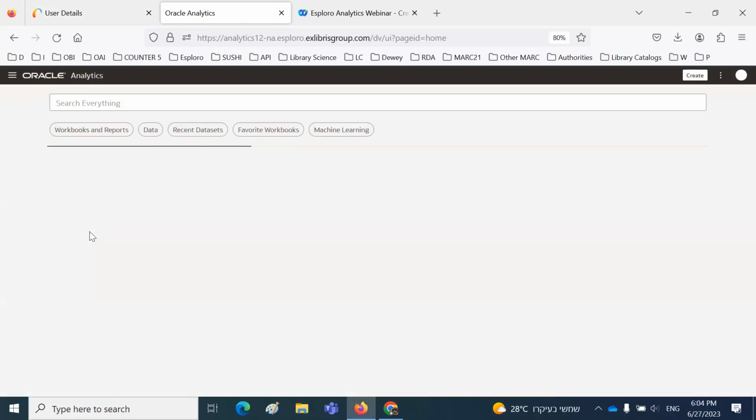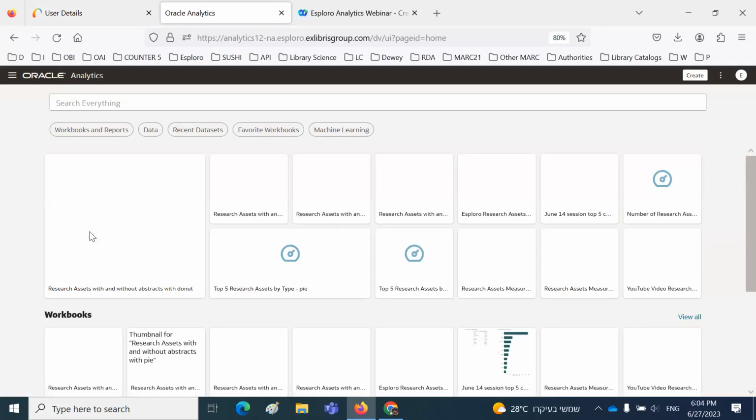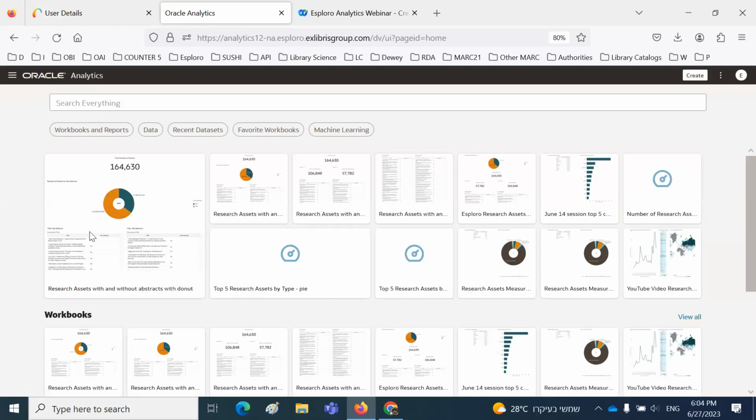So let's start with data visualization. The first thing we're going to do is make a workbook. The report or the data that we want to present in data visualization is called a workbook. We're going to create a workbook using the subject area Esploro Research Assets Usage, and we're going to see from what countries people are accessing our data. Along the way, we're going to point out different functionality that can be used for all kinds of workbooks in other subject areas as well.